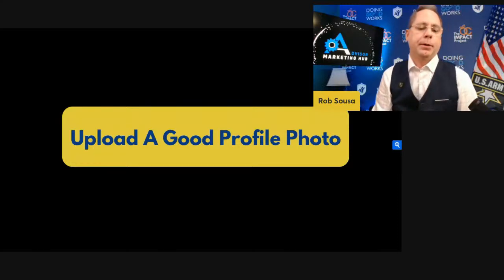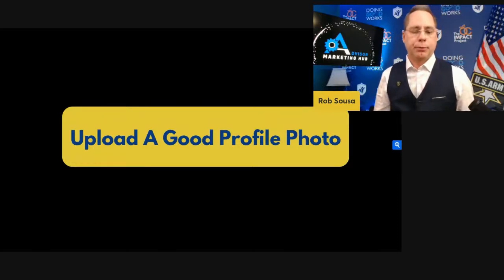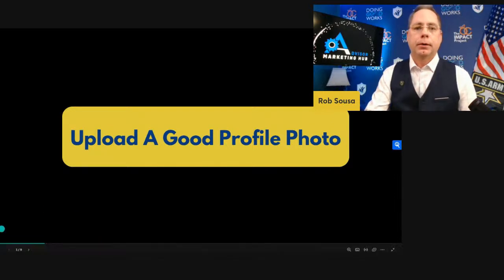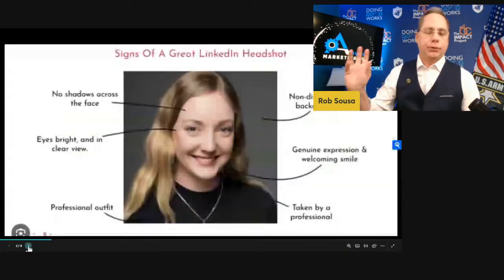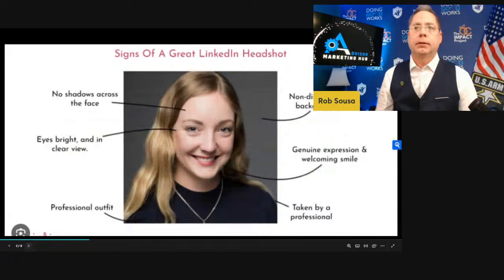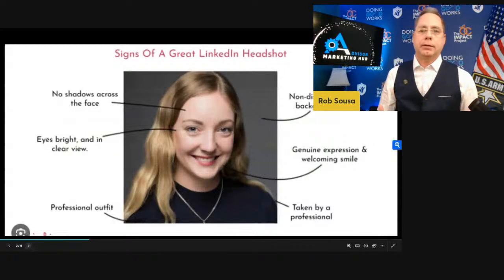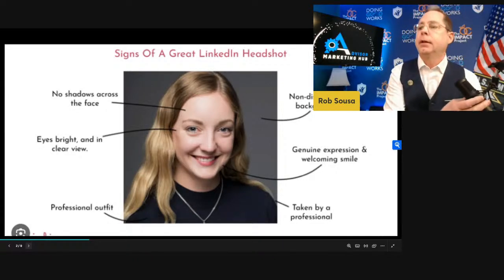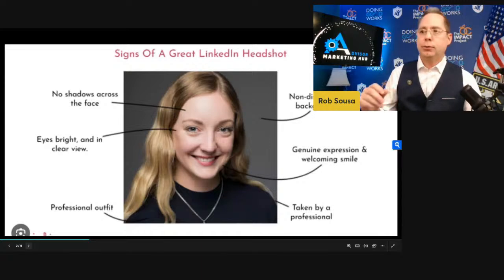First and foremost, everybody knows this. You want to upload a good profile photo. With that profile photo, you can see here that the lighting is correct. It's a professional, non-busy outfit, so solid colors. Go ahead and have it taken by a professional. It doesn't have to be a paid professional. It can just be somebody who's really good with photography. And I encourage you to take the time to do that.